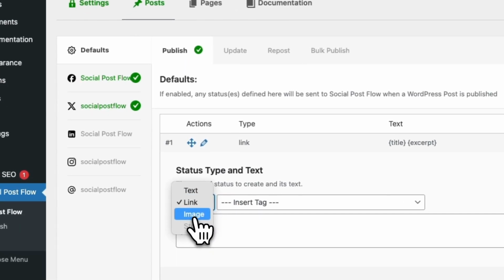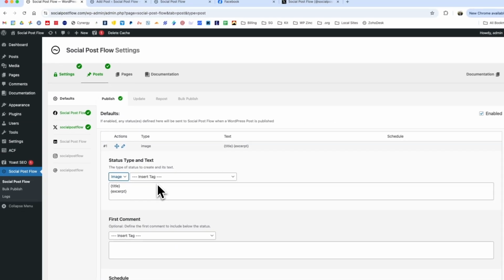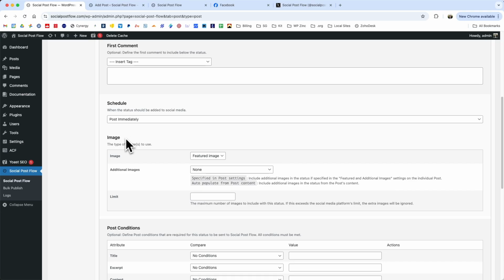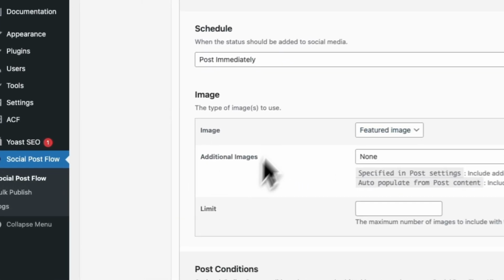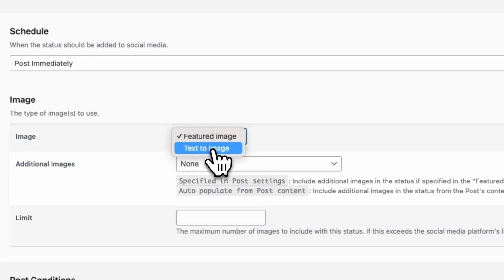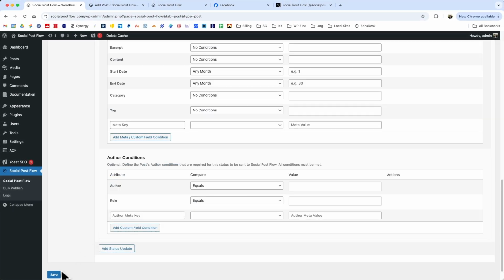Our next status type is image, and this is useful if you want to showcase some high quality images within the post on social media. Because we've selected the image status type, we have this new setting here within the status where we have image as well as additional images and a limit. For now, we will tell the software to use the featured image as the image for the status. We do have an option for text to image, which we'll cover in a separate video. We'll go ahead and save our settings.